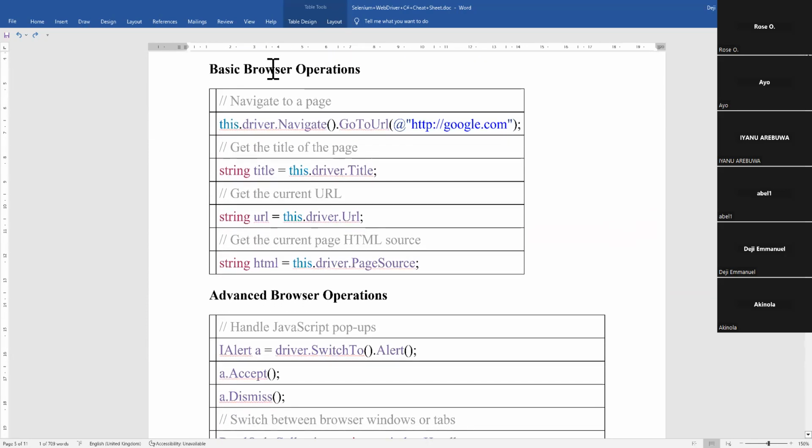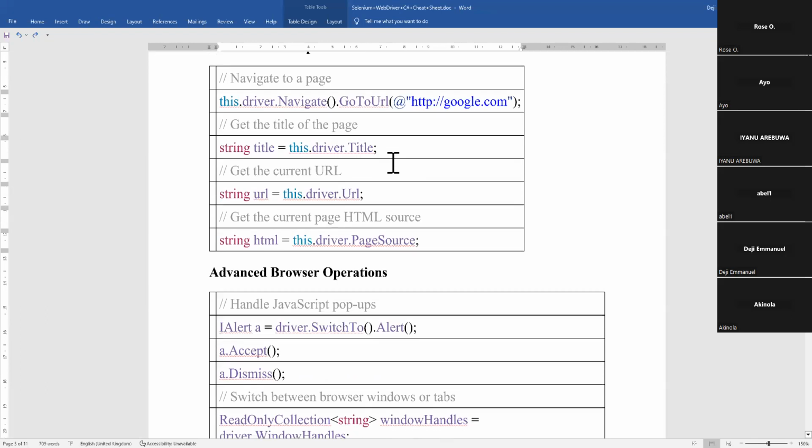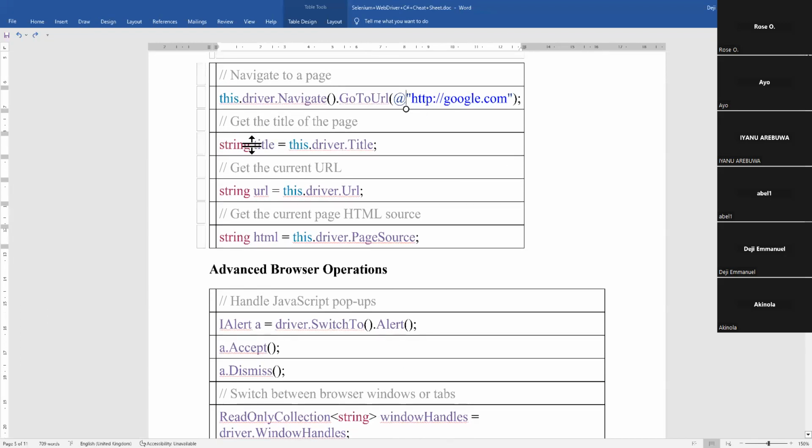And now basic browser operations, which you might have seen before. You have driver.navigate to go to a URL. You can also see there's another one here, but you don't need to worry about it. So this is driver.navigate, go to URL, http google.com. And if you want to get the title of a page, you can say title is equal to driver.title. That will return the title of a page.